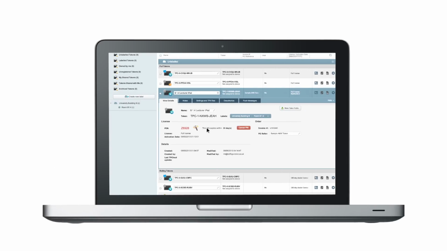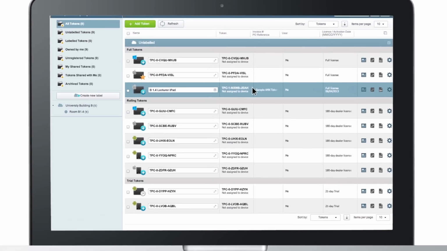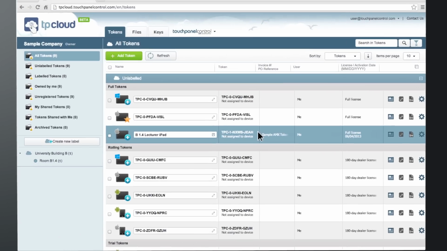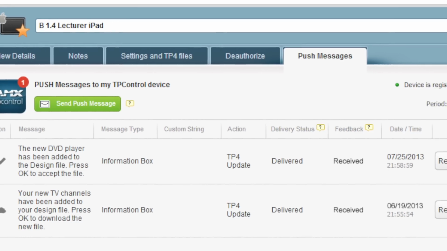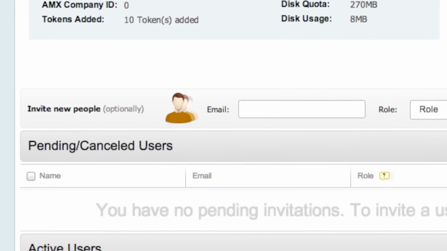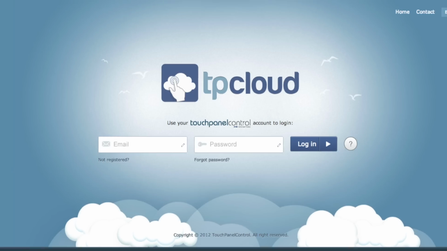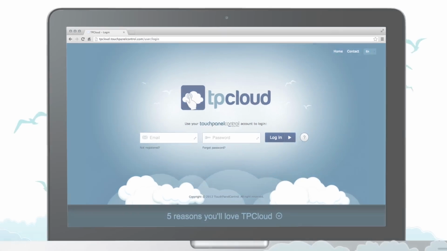TP Cloud is a powerful tool, allowing for remote, flexible, and progressive deployment of automation solutions. With even more great features like personalized push message updates, file storage, team collaboration, sharing, and multi-TP4 file slot support, TP Cloud will help you save time and money.